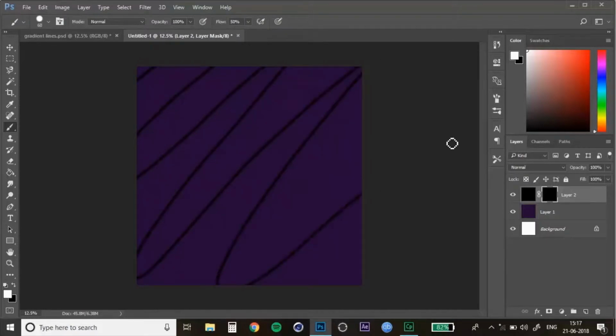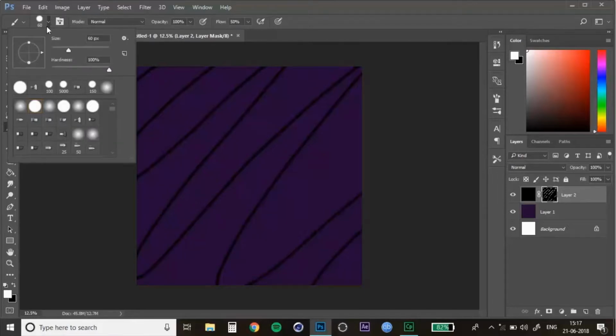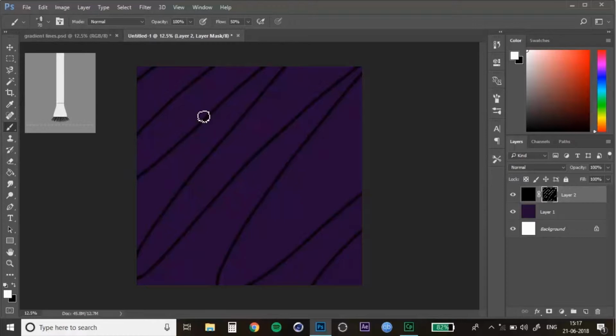There we go. This looks much better. I think this is good. Now to complement this, I need another kind of brush. I think this one is good. And I'll bring the size up. I'm pressing the right square bracket this time, and this looks like a good size.